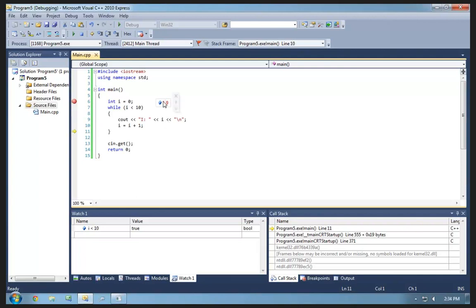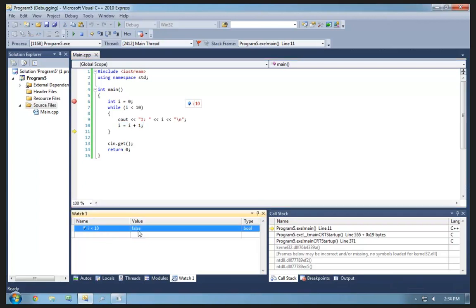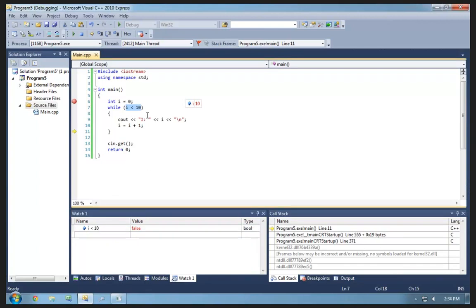But now I is 9, and finally I is now 10. And you'll notice something interesting. I became 10 on line 10, the 10th time the loop iterated, and you'll notice that this expression down here is turned into false. Remember, this expression right here is the expression that we're testing inside of our while statement.